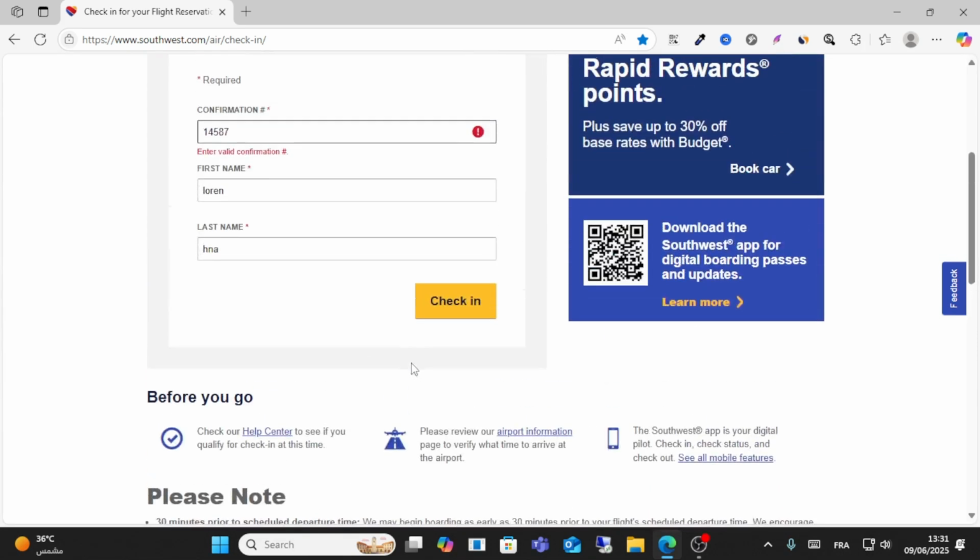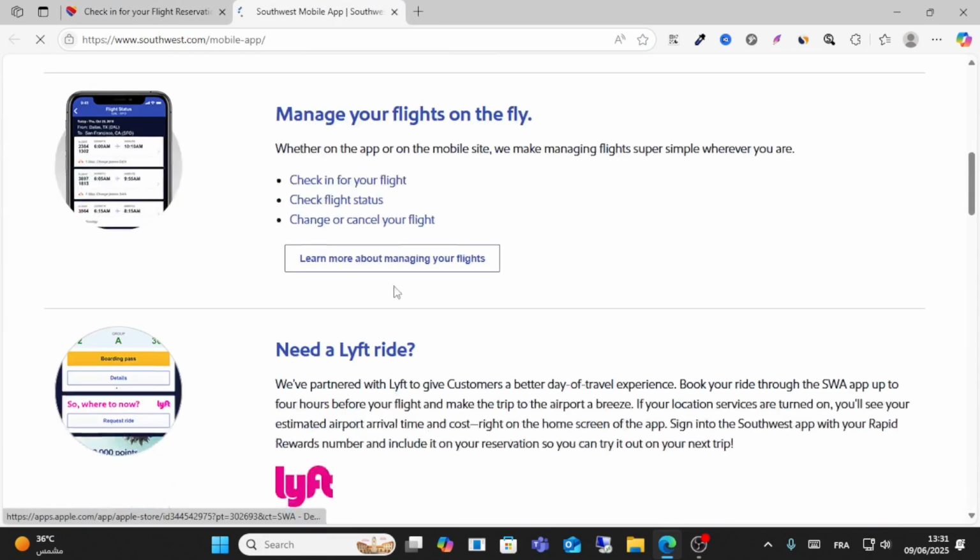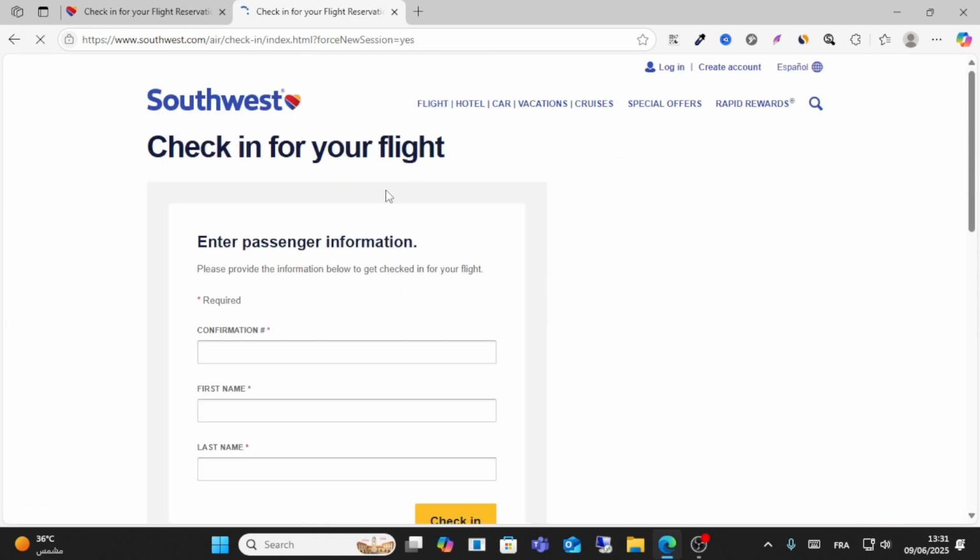This is how you can do it, guys. This is the same on the app or mobile, guys. The same thing, guys. Just download the app and go to the check-in section to check your flight ticket. This is how you can do it, guys.